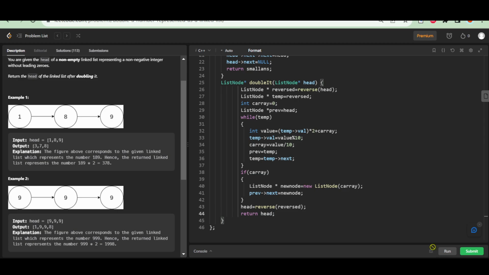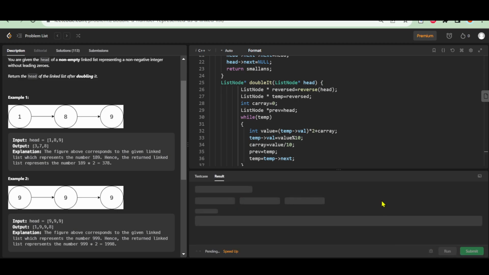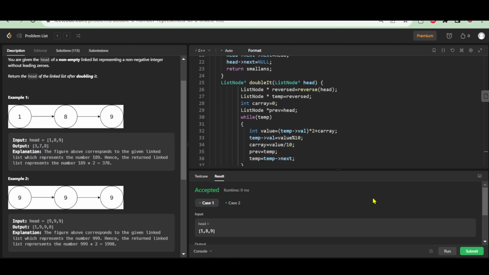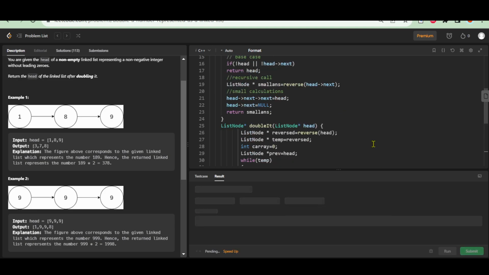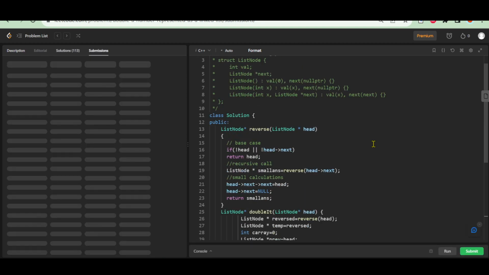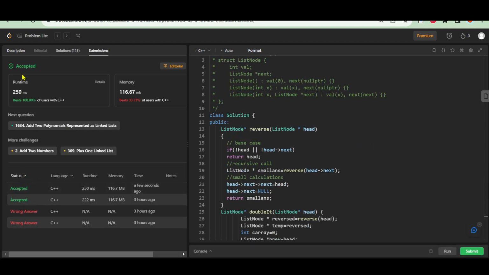Now let's try to run it. Yes, the given test cases are passed. Now submitting it. Yes, it got successfully submitted.